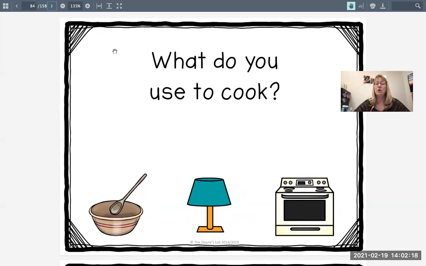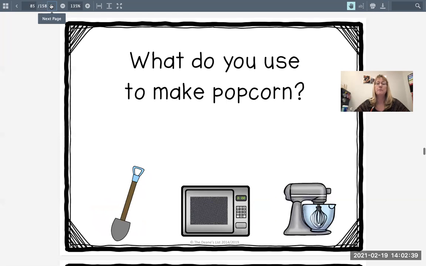What do you use to cook? Yep, you're going to use your stove top to cook, and sometimes you can use your oven when you're doing your baking, which is kind of like cooking. Okay, so that's what we're going to use to cook, not the lamp or the mixing bowl, because the mixing bowl is for mixing. What do you use to make popcorn? Yep, the microwave, not the shovel or the mixer.